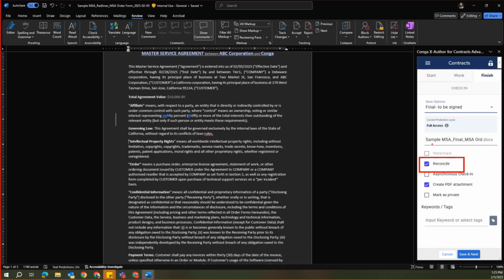One piece of functionality that I'll highlight as incredibly critical and a massive value add of XAuthor for Contracts Advanced is the data reconciliation feature. By ensuring this checkbox is checked, we'll see that the data that we're accepting changes to here within the document are updated accurately and appropriately within our CLM record.